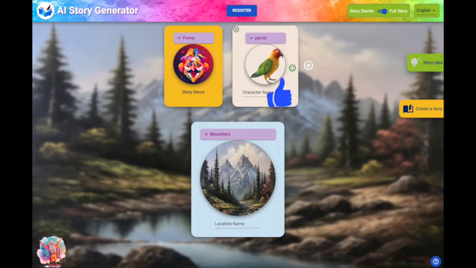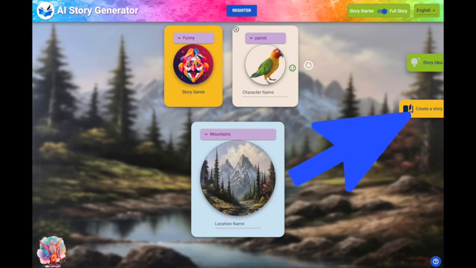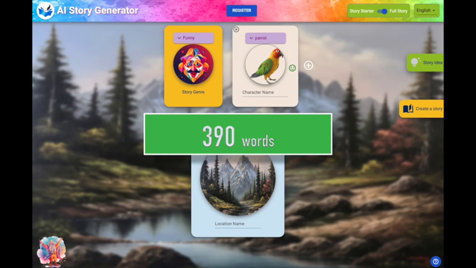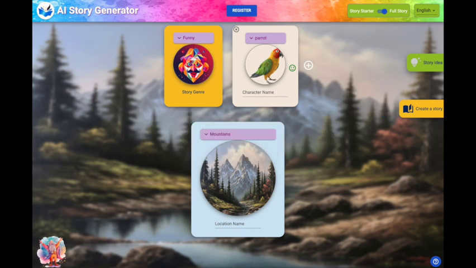It already chose a random style, character, and background for us. By clicking the Create a Story button, it will immediately invent a story with the selected settings. With this button we can determine whether it is a full story or just the start of a story. If it is a full story, we can also determine its approximate length in words.